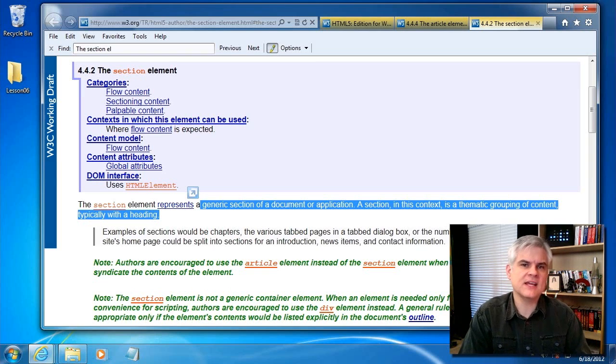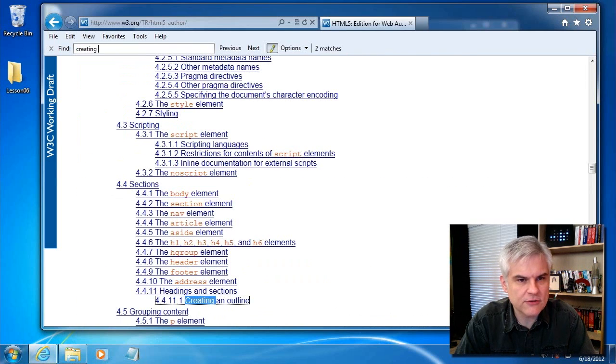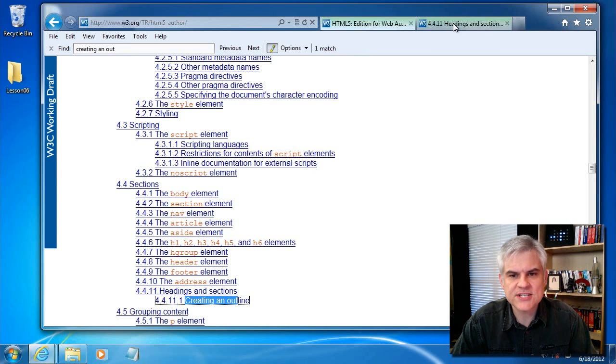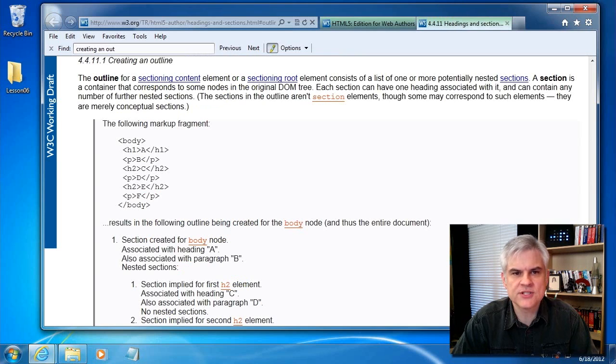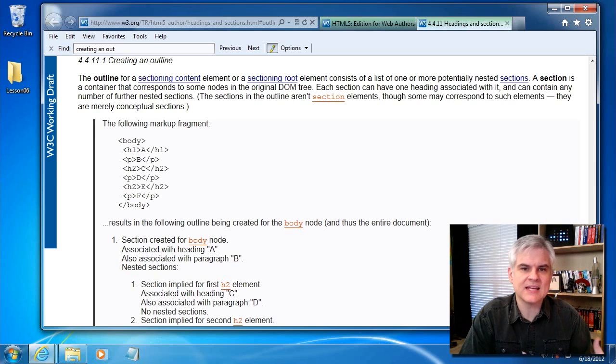So for a full understanding of the notion of outlines and how the sections reset the styles associated with the various headings, take a look in our document here at creating an outline, and spend some time reading this over. You never see outlines, but it's just how web browsers are supposed to interpret the scenarios that I just described. And this might help you come to a better understanding of the relationship between sections and headings if you need those for a complex page structure.